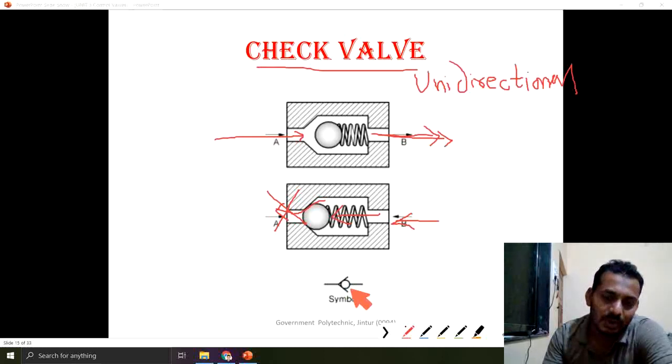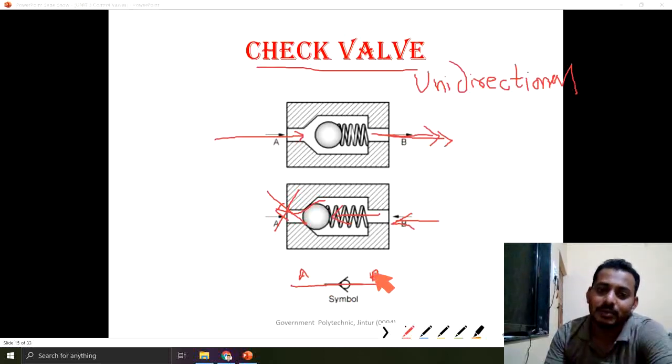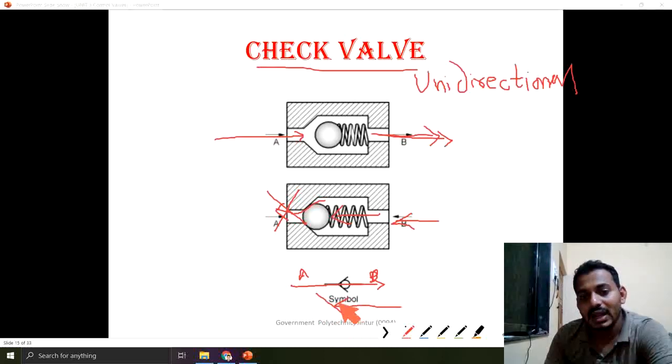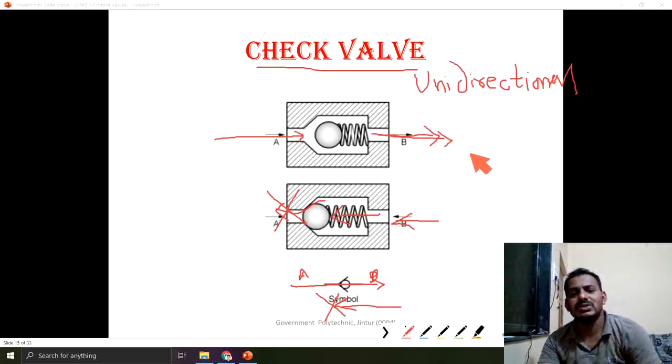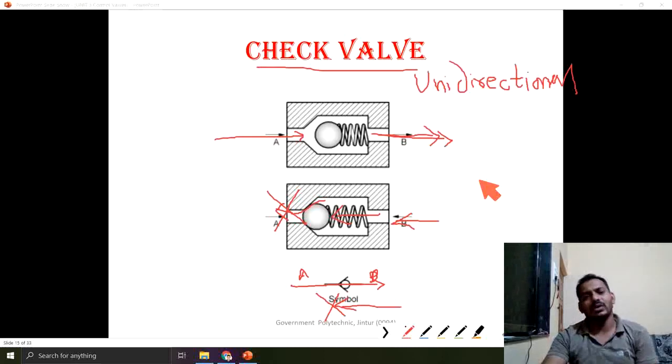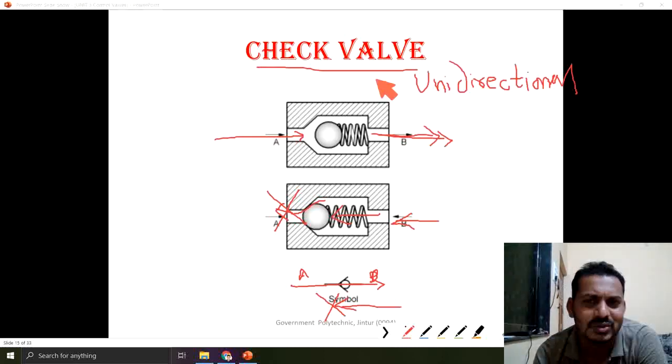If we see the symbol, the symbol also says that there is a flow from A to B. This is the A and this one is the B. But if I am giving the supply from the B port, then it is not allowing the flow in a reverse direction. This is the check valve. It is generally used in the foot valve of a centrifugal pump, and there are many applications of a check valve we are going to see in the various circuits.